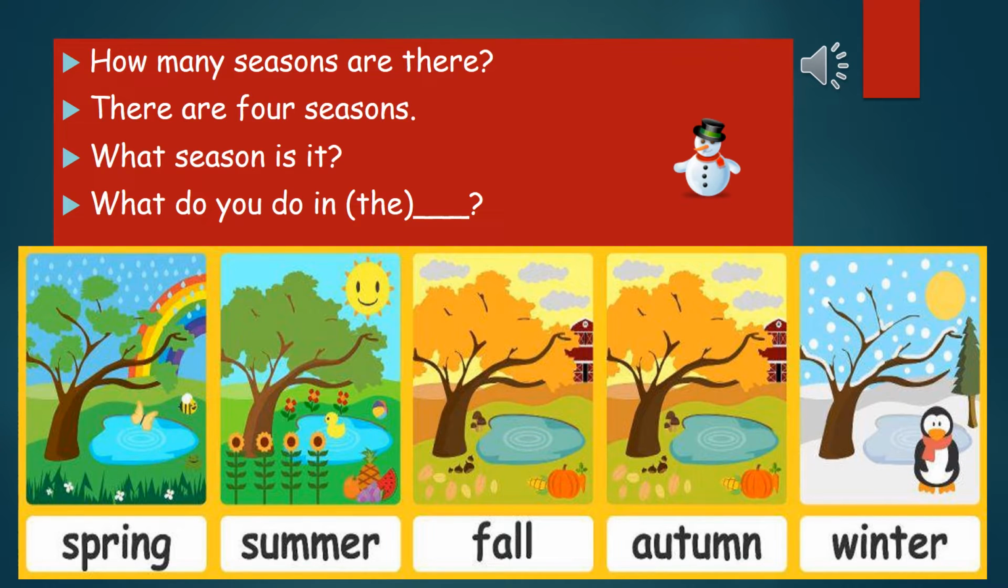They should answer it like this. There are 4 seasons. Then go over the 4 seasons. I've added another way of saying autumn. Get them to go over all the seasons: spring, summer, fall, autumn, winter.